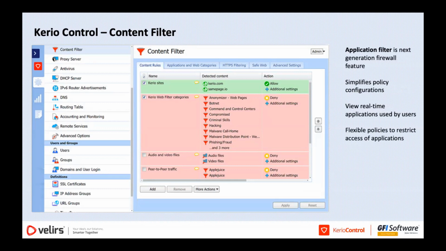Application filtering is available. For example, you have WhatsApp, and you want to allow only WhatsApp audio or maybe WhatsApp text. You don't want to allow the end user to have a WhatsApp call. We can block that. That's an example which I'm giving you, and we can see real-time application usage by individual users. You can set up policies and restrict access to applications.